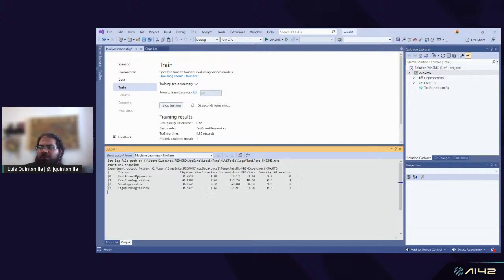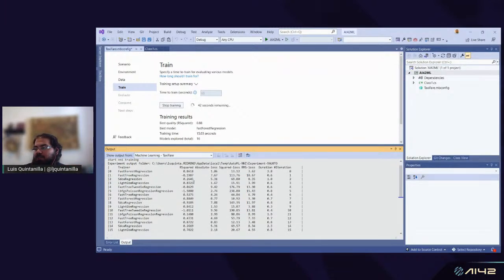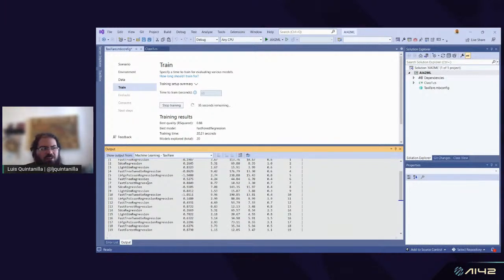And very quickly, what you're going to start to see here is all the different trainers or algorithms that ML.NET or AutoML is exploring, along with the different metrics, how long it took to train that model, and so forth. One of the things that you'll see here is that the same algorithm may be showing up multiple times. So, for example, LightGBM regression is showing up here.